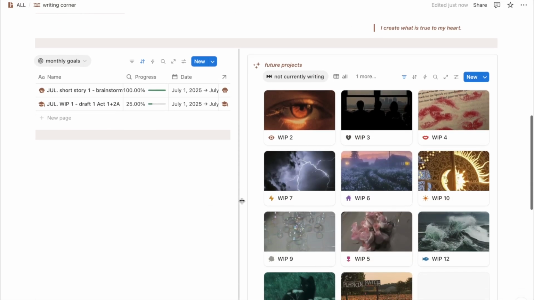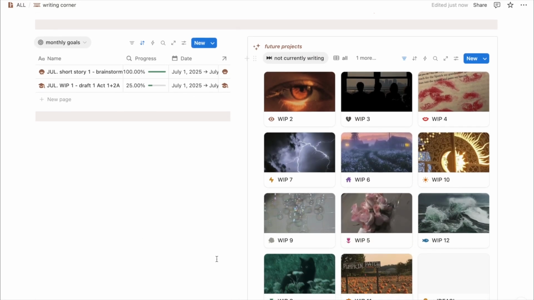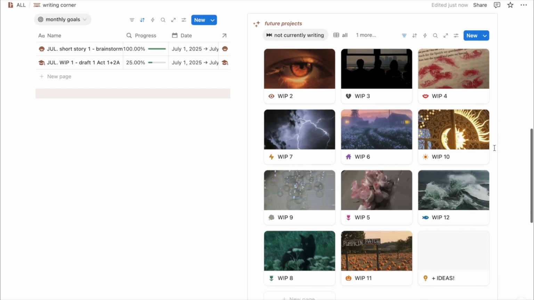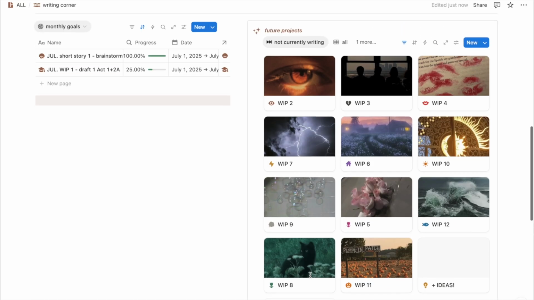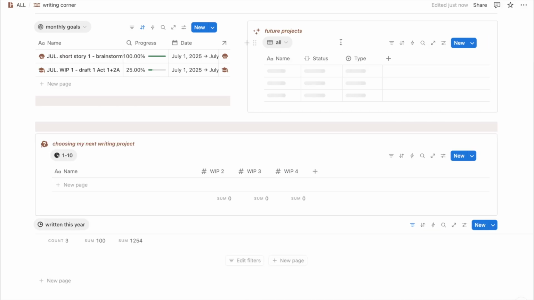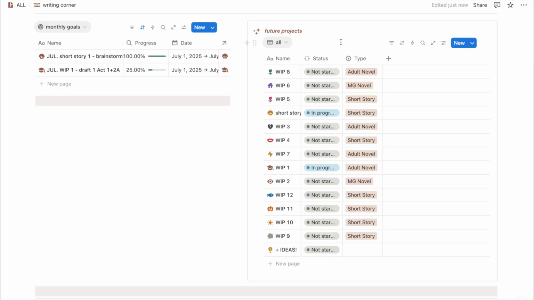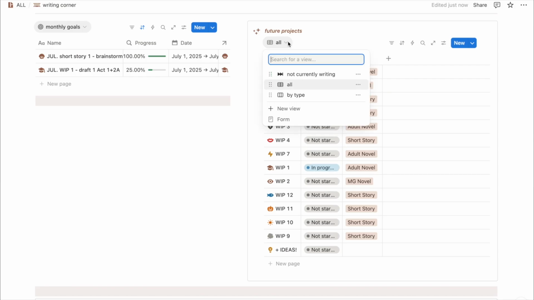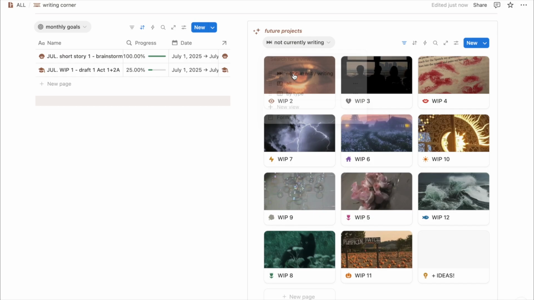And then we move on to the next section of this template. Here on the right we have the future projects. If you want to add a project to this database, you can. You just click new page and you have a template ready. Here you can see that it says not currently writing, but you also have all, and all will basically show you all of the projects that you have, whether you're writing them or not. So for example, you have here short story 1 in progress, WIP 1 in progress, but I just like to keep this on the future projects page.